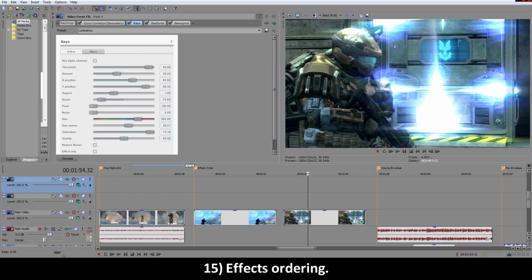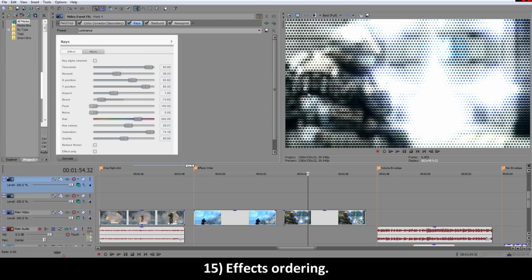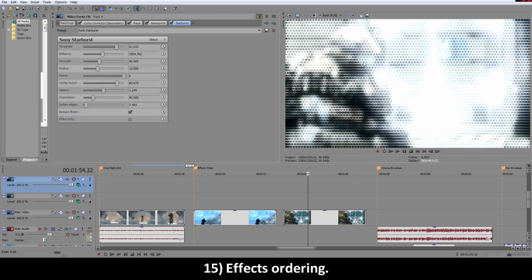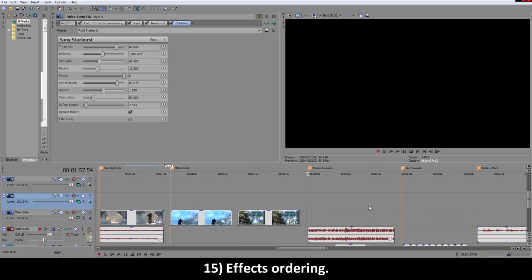Or let's say I suddenly want to throw in a newsprint for whatever reason. Right now it's newsprinting at the very end, so all that white space is perfectly white, whereas if I did newsprint and then a starburst, it's going to be shining into everything and being kind of weird. Alright, we're getting near the end now.